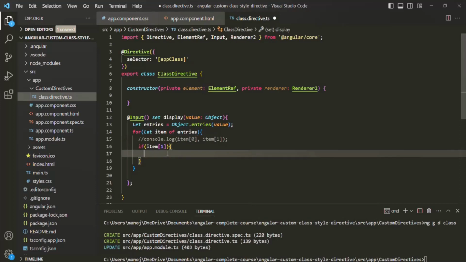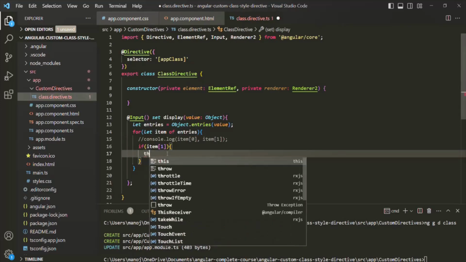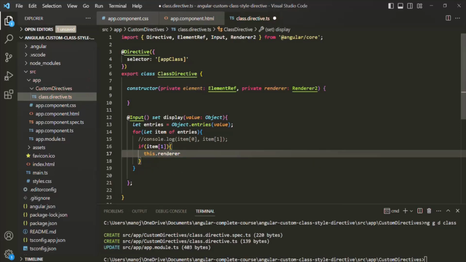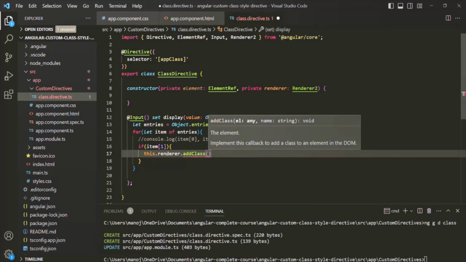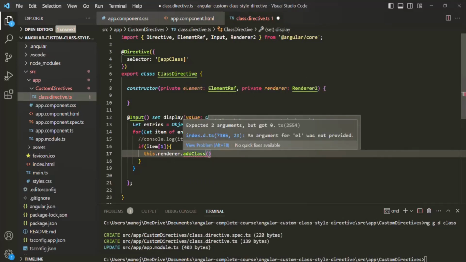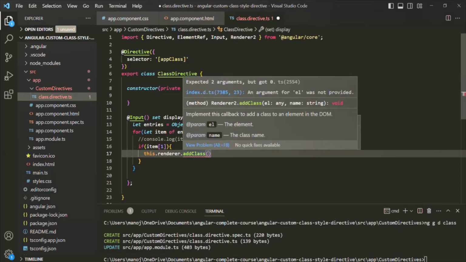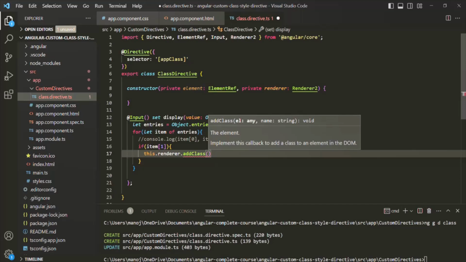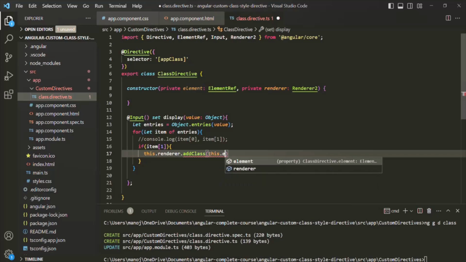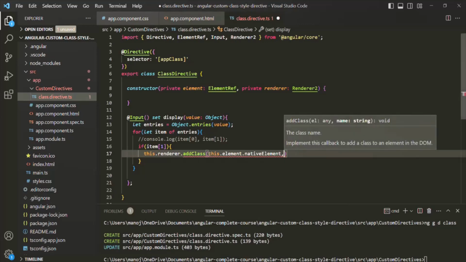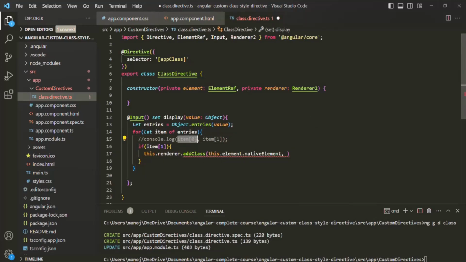Right. So here, first of all, I will make use of the renderer class. So I'll say this.renderer, and we want to add a CSS class, so I'm going to use the addClass method. To this addClass method, first we need to specify the element on which we want to add the CSS class. In this case, we want to add the CSS class on the host element, and the host element we are going to receive inside this element parameter. So here we will say this.element.nativeElement. This is the first argument to the addClass method, and the second argument will be the CSS class name, and we have the CSS class name inside item of 0. So let me copy it and use it here.